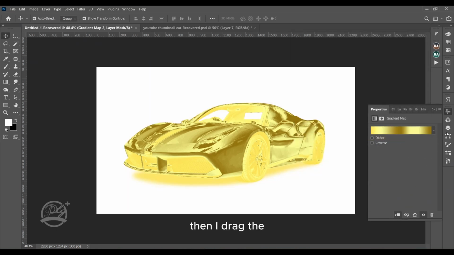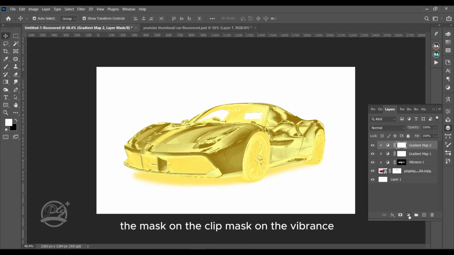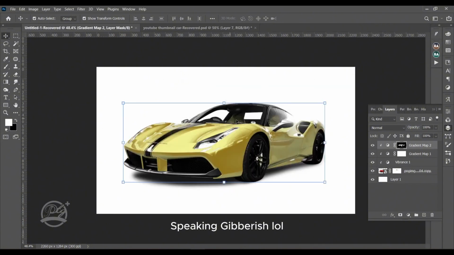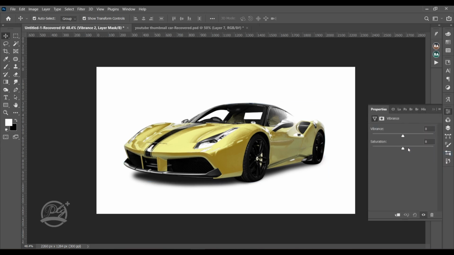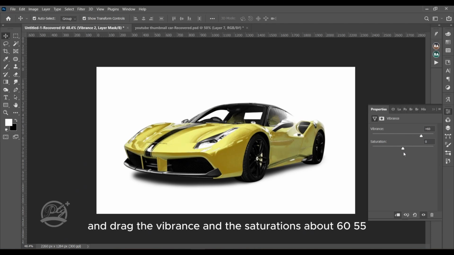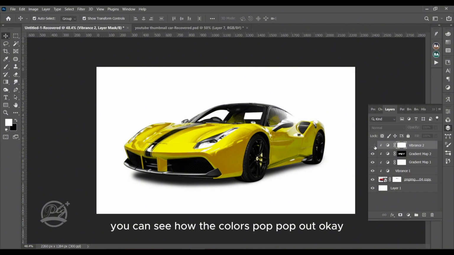Then I drag the marks on the clip marks on the gradient. I drag it on the gradient map so that the gradient map can actually be contained. The gradient map can have its own clip marks. So I click on vibrance and drag the vibrance on the saturation to about 60, 65. You can see how the colors pop out.